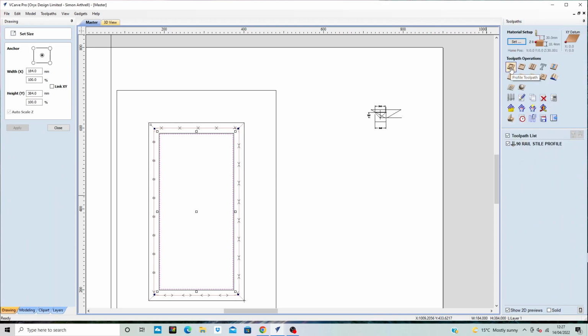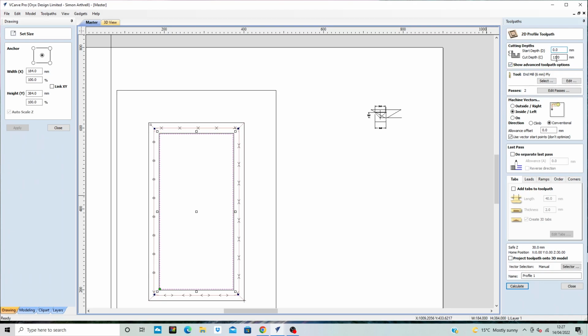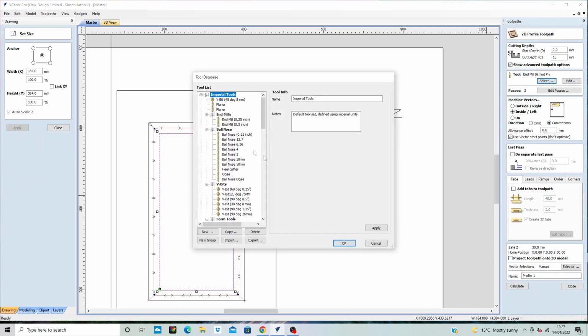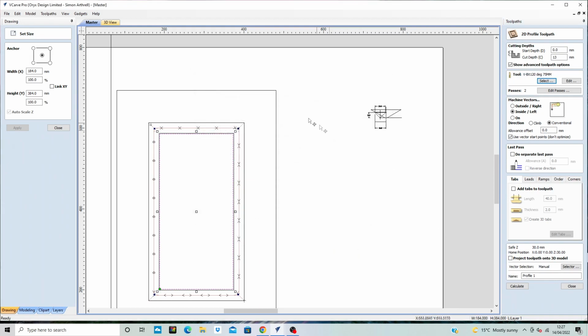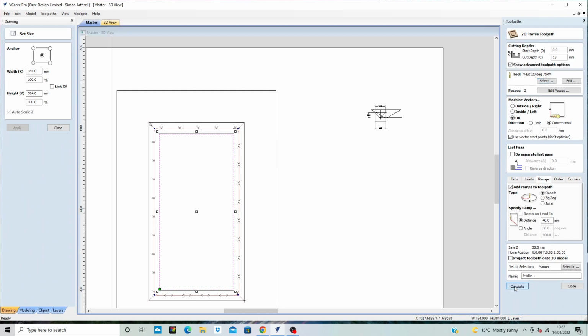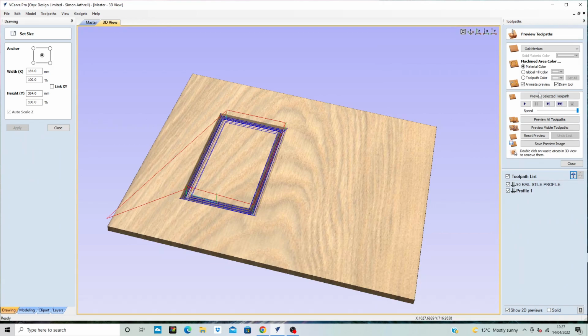We're going to do a profile for this because we only want to run in one direction. We want to be 13 millimeters deep. We want to use that 120 degree cutter. We want to be on the line, not inside or out. We'll add some ramps. I like a ramp. It's always worth ramping in. It's much kinder to your cutter. So we're going to calculate that. And let's preview all the selected toolpaths to see what we've got.